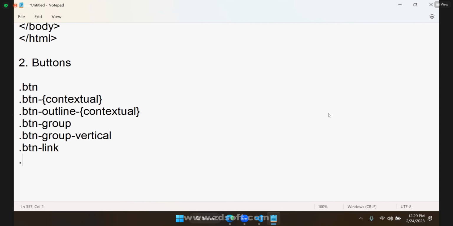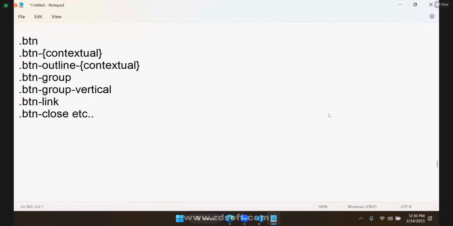We have BTN close. These are special buttons, right? These are some important classes. All I am not giving, but these are enough for understanding buttons. These are button related classes. Wherever you are designing buttons, to keep the buttons in a better way, these are the classes required. Let's see how to use them, means how we can keep these button classes.